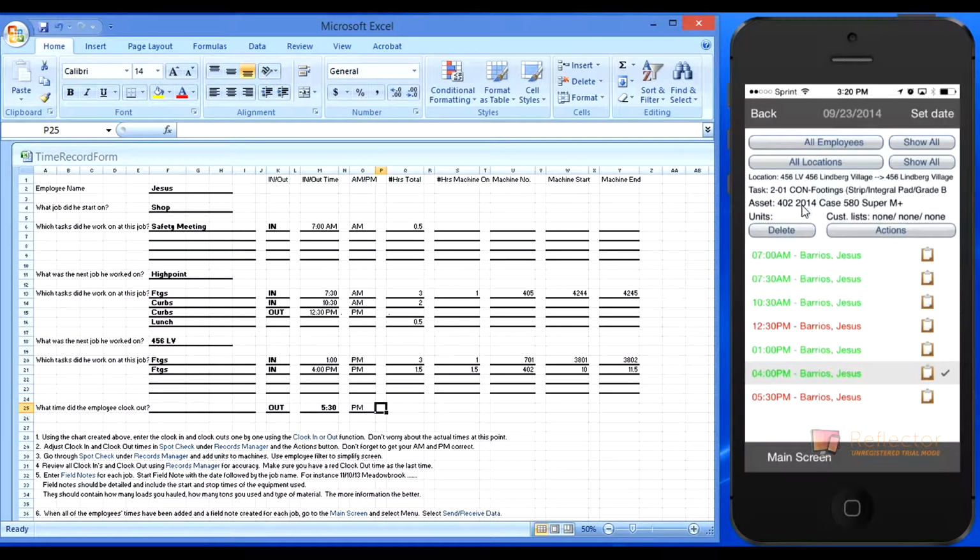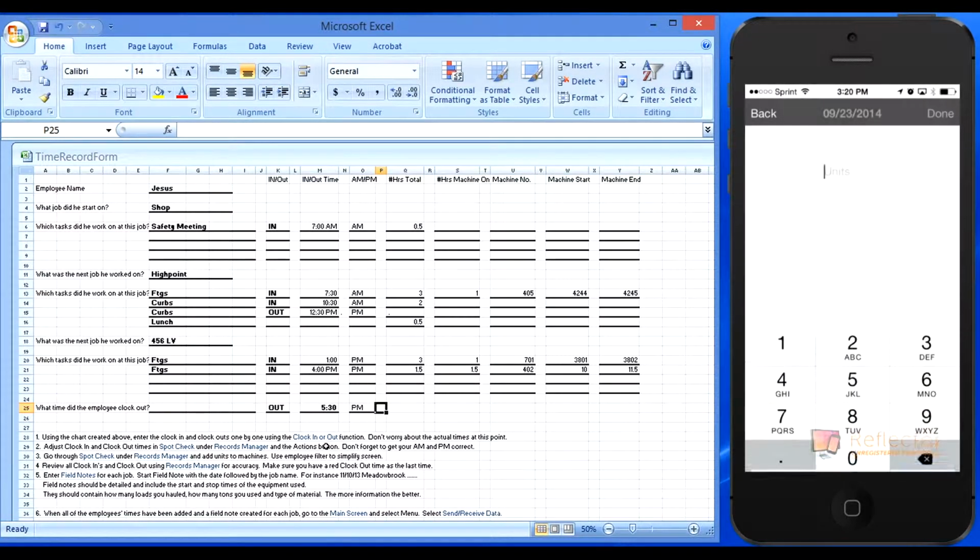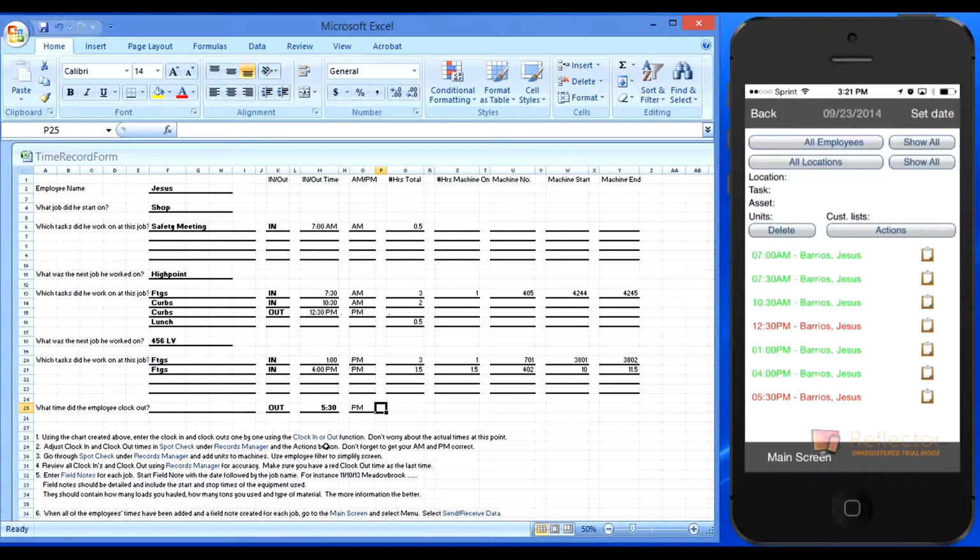This one has the backhoe. I need to change the units here. The units were 1.5. So I'm going to hit action, set units, 1.5, hit done. Look at it again. Yep, it's been changed. Unselect that, select the last one, just a clock out. In reviewing this, going through this, it appears that I now have it matching the spreadsheet, and the next piece will be completing the field notes.